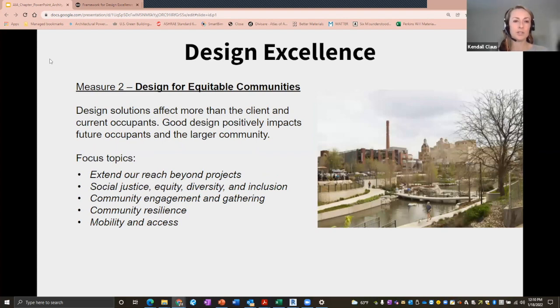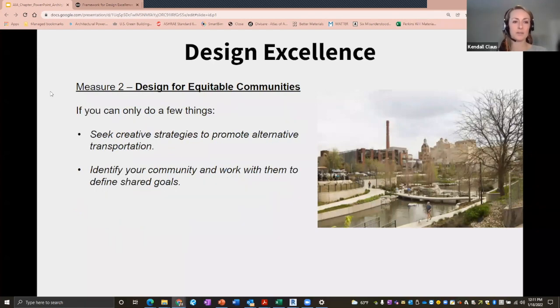The second measure is designing for equitable communities. Design solutions affect more than the client and current occupants, and good design positively impacts future occupants and the larger community. The focus topics within this measure include extending our reach beyond projects, social justice, equity, diversity, and inclusion, community engagement and gathering, community resilience, and mobility and access.